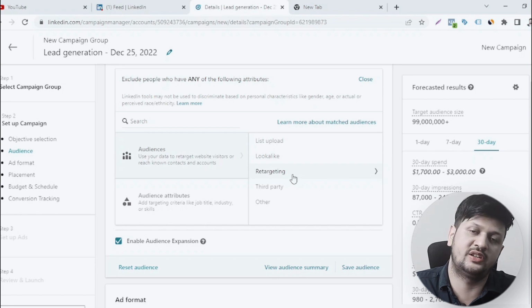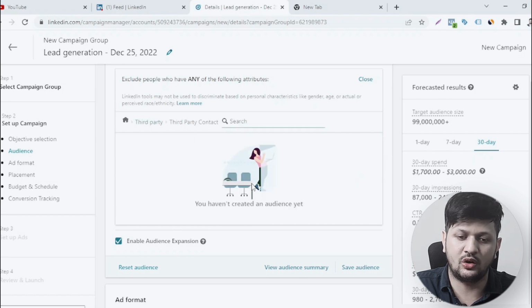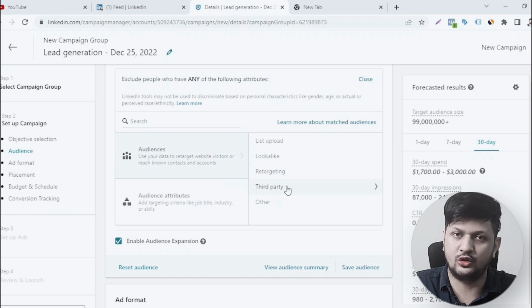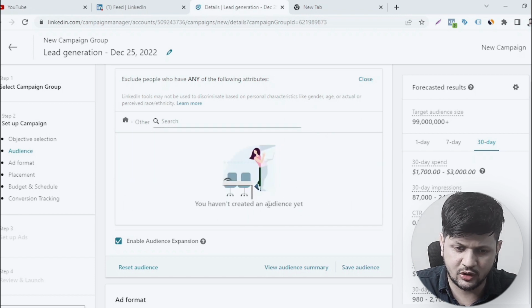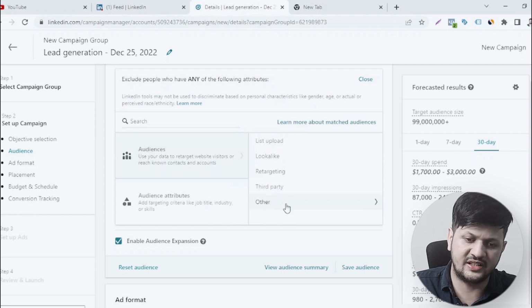So that's also another best option, like any other advertising platform. Then there is third party company, third party contact. All of these are nothing but you will need to create audiences out of these third party datas and target all those people. I have never used this one. And then there are others. I'm not sure if you have created any other audience type. I think it will show in others section. So yeah, these are all the advertising options.